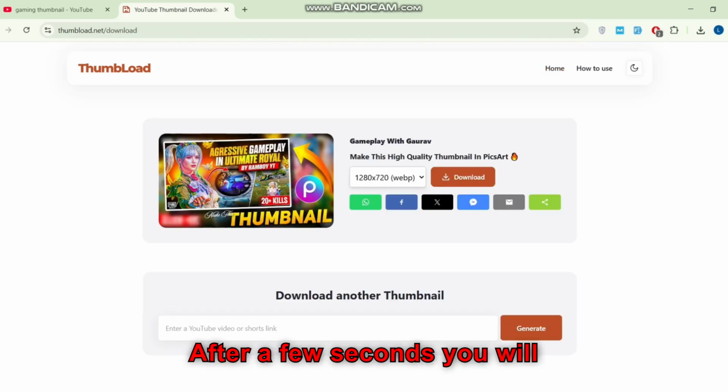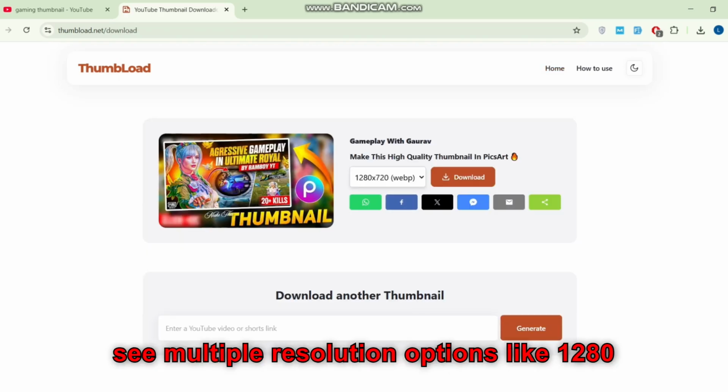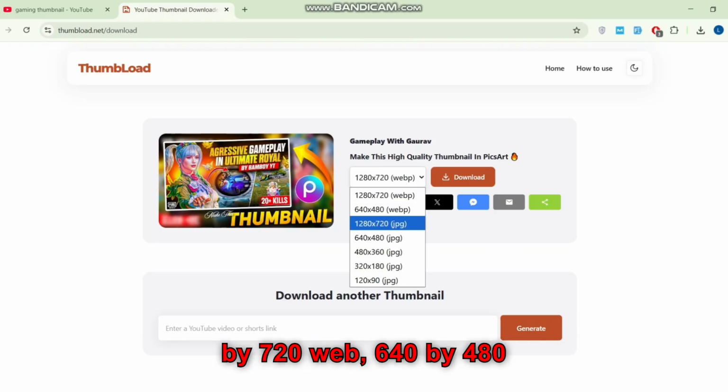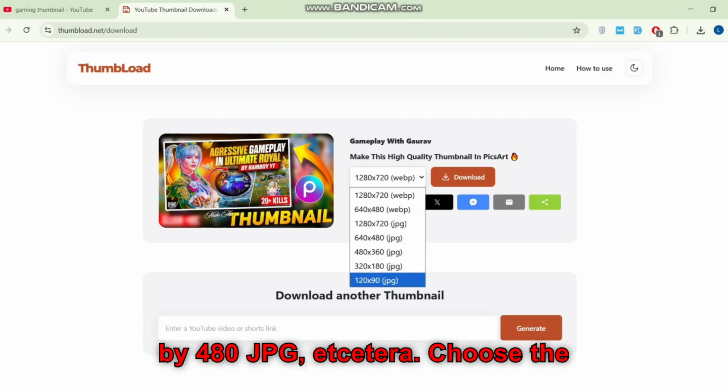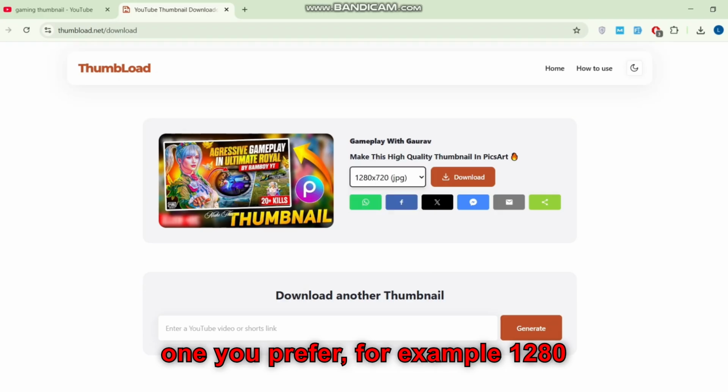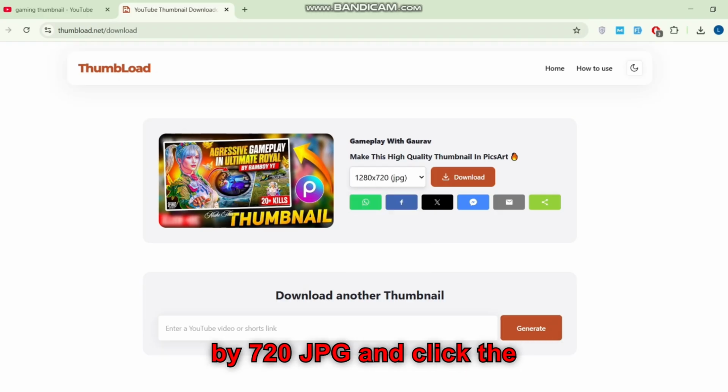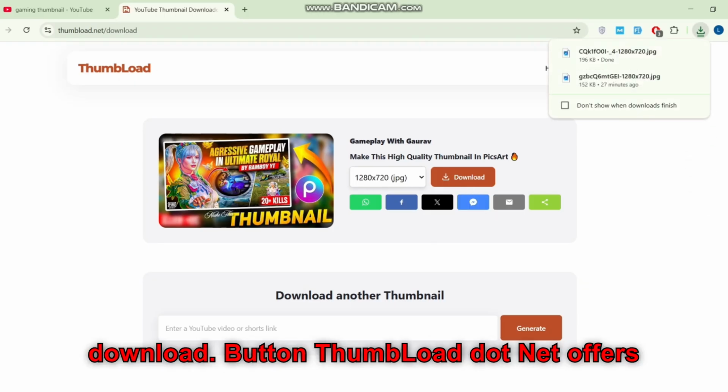After a few seconds, you will see multiple resolution options like 1280 by 720 WEBP, 640 by 480 WEBP, 1280 by 720 JPG, 640 by 480 JPG, etc. Choose the one you prefer, for example 1280 by 720 JPG, and click the Download button.